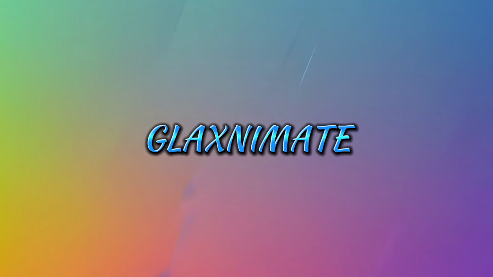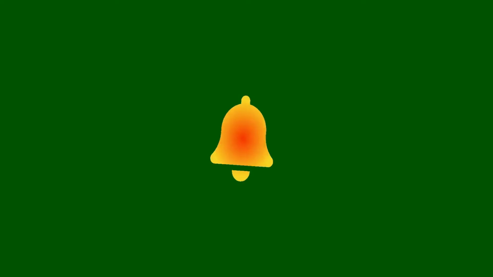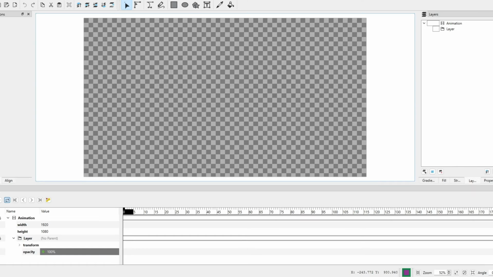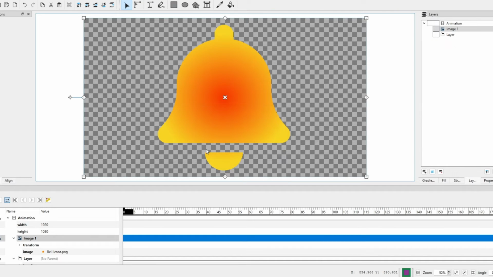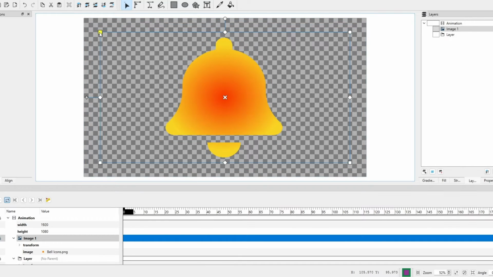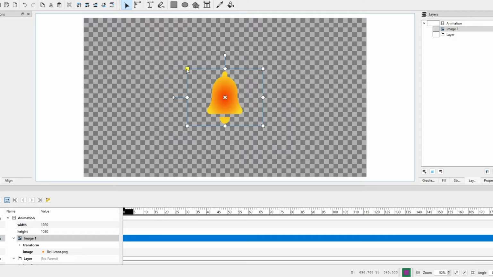In this video on Glaxnimate, we're going to look at how we can animate this bell icon, as you can see right now on the screen. Let's get started. So let's place this bell icon as an object on the canvas, and since it's too large, I will reduce it down by holding onto any of these handles.